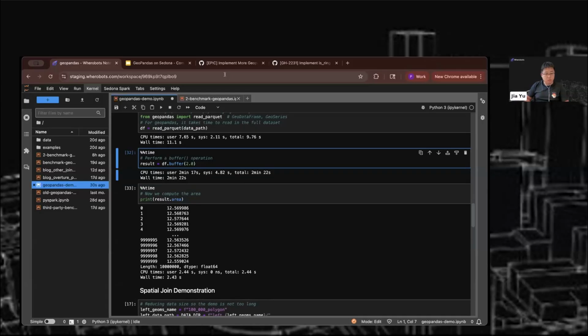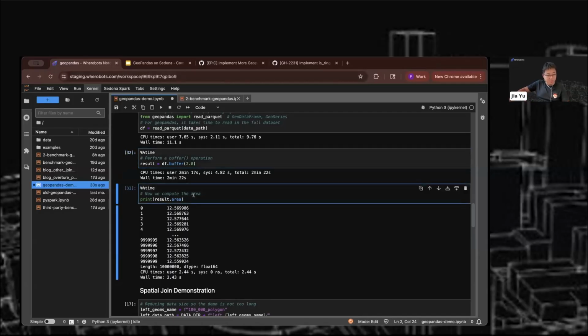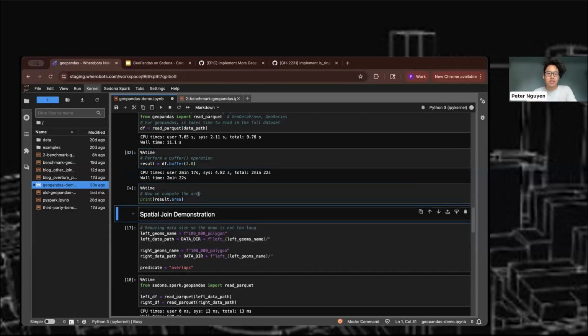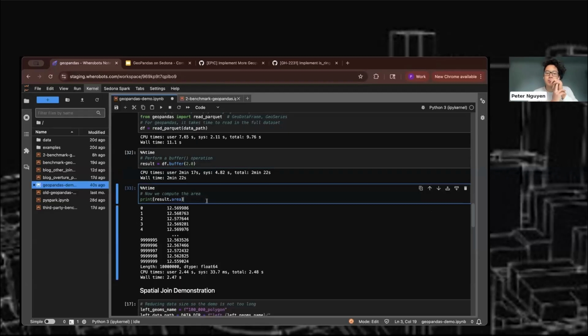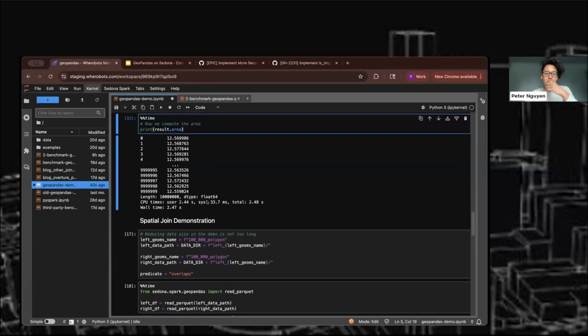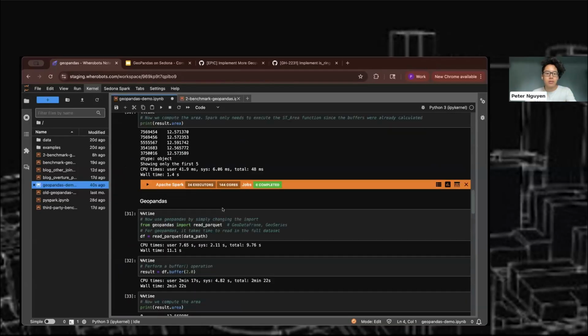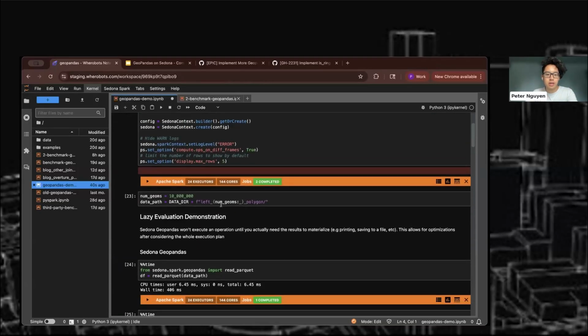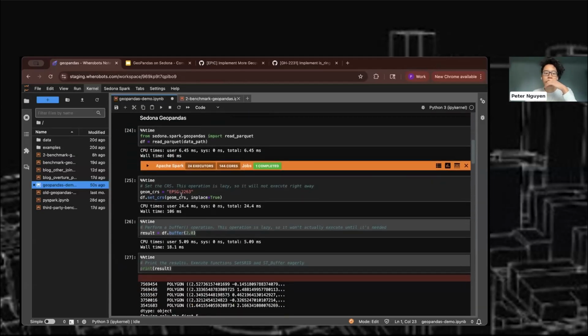All right, here we go. We are done. So yeah, that took 2.5 minutes using GeoPandas, versus around 3 seconds ish for Sedona. That was to give you an idea, on 10 million geometries.